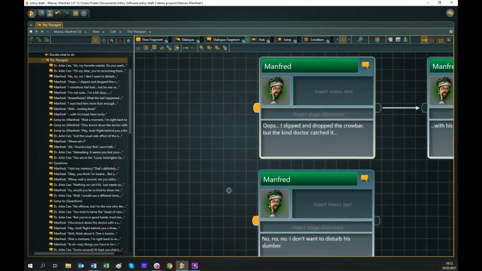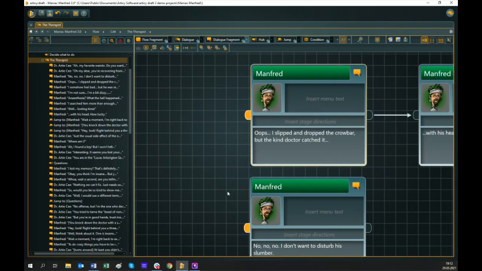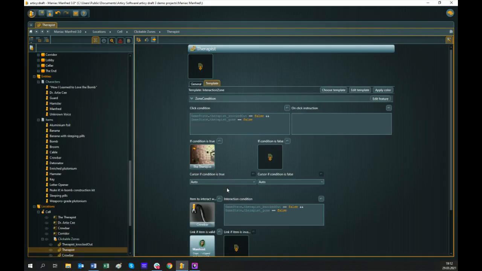I don't know if you can read it. Oops, I slipped and dropped the crowbar, but the kind doctor caught it. All that data comes from Articy, and you can test that content in Unity and Unreal without actually having to get the test version of Articy Draft, because the projects for Unreal and Unity are already there, and you can see how we use the data in these projects.